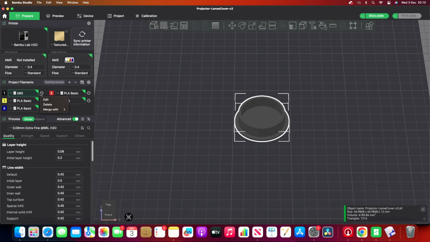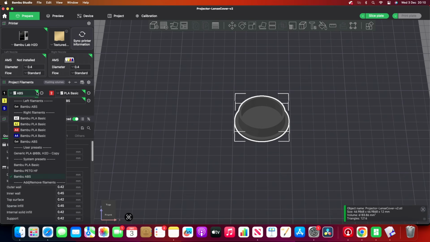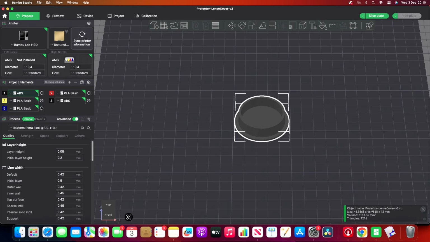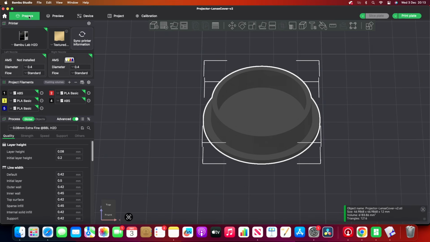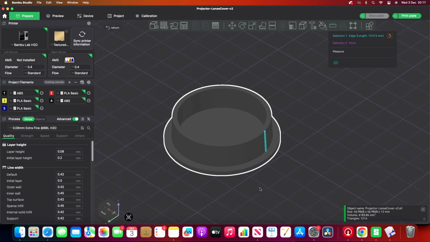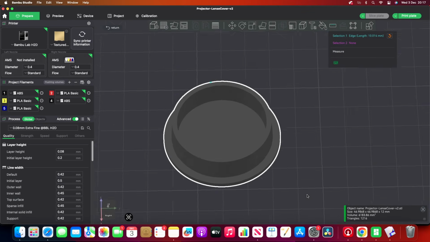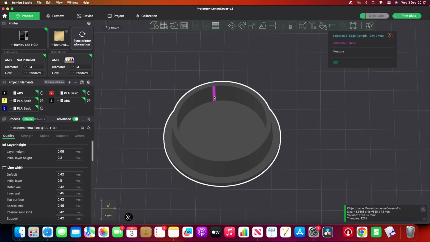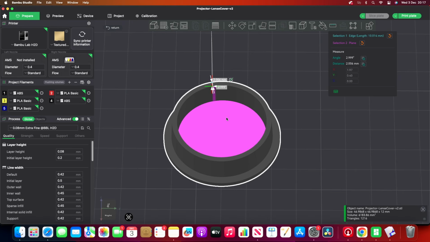So what I did is I selected the left filament as that. Now it's all black, okay? Back to prepare. Select the object and I choose the ruler. So this face and this face. 2 millimeters, that's fine.